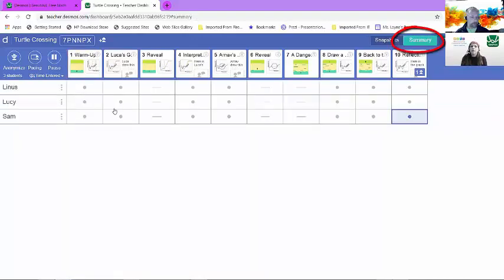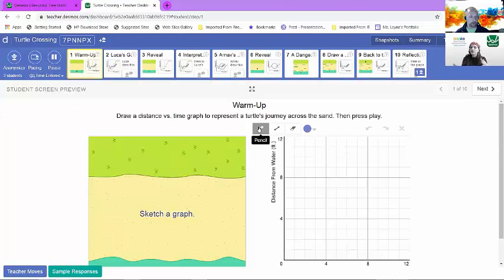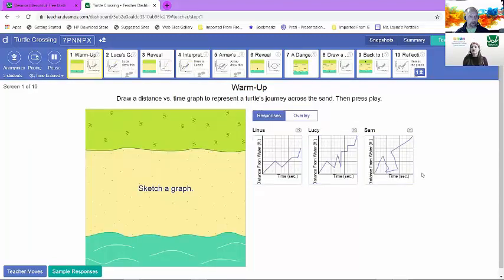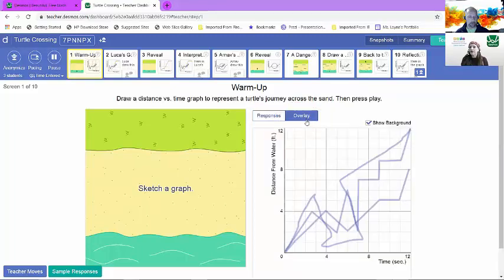The summary shows me where my students are. So the dot shows me that they have completed the work that I've asked for them to do. And you can see Sam is still signed in, and he is actually on that last slide right there, slide 10. For the student view, it shows me exactly what my students are seeing. And the students can go forwards and backwards to each slide as they're going through their work, so I can see what they see. And then the teacher view is really helpful because it shows me their responses. So these are the three graphs that Linus, Lucy, and Sam put together. Even better, I can choose overlay and put those graphs together, and we could have a discussion about each person's graph as a group.